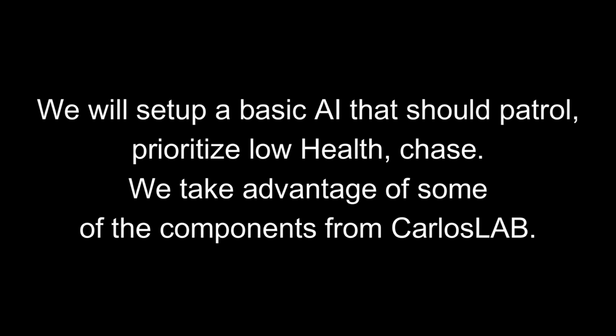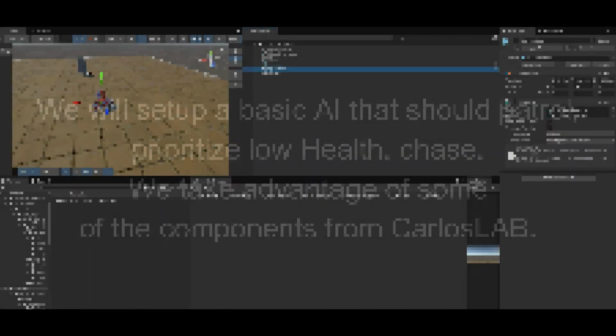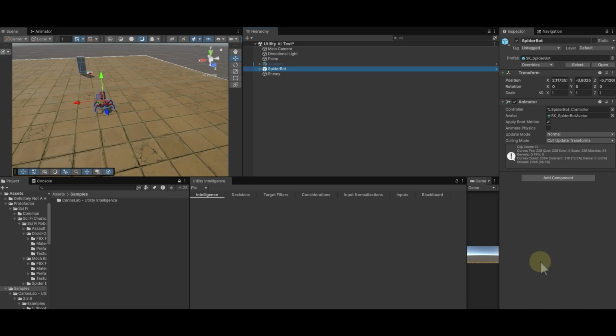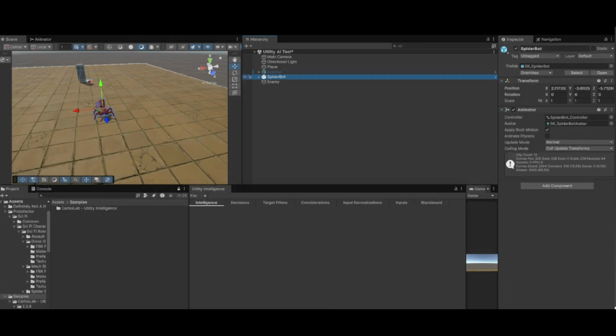Now that we understand these key components, let's proceed with setting up Utility Intelligence. Here we have a simple scene. We have a floor with a NavMesh surface component on it. We have a cylinder with the tag enemy, as this will be our test object for the enemy. Finally, we have our NPC character. I use a spider robot from a Unity asset called Protofactor.